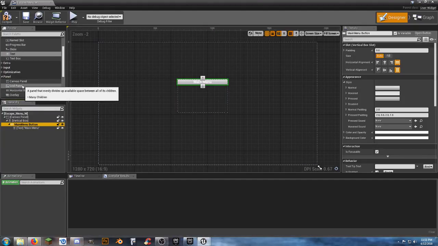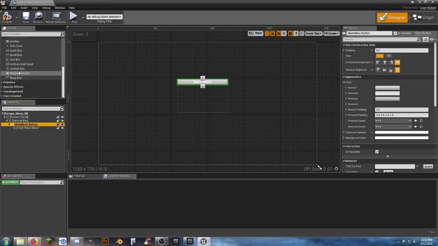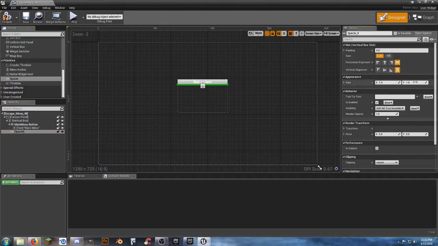And then we're going to come down to our primitives. And we want a spacer. We're going to grab that spacer and drop it into our vertical box. And our spacer, we want to go ahead and set it to 10 on our Y, because Y is now up and down instead of Z. Let's actually make it 20 so we have a nice little space in between.